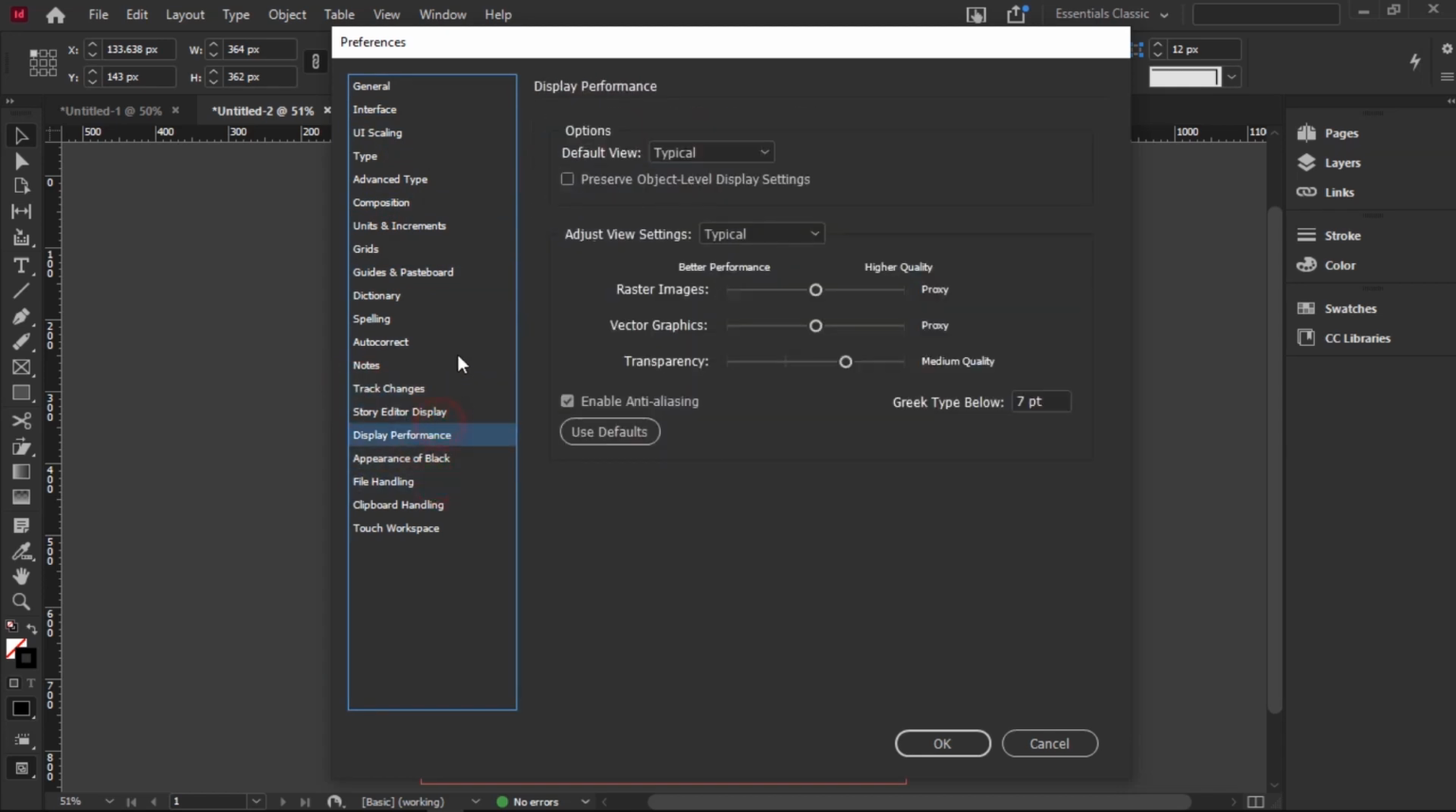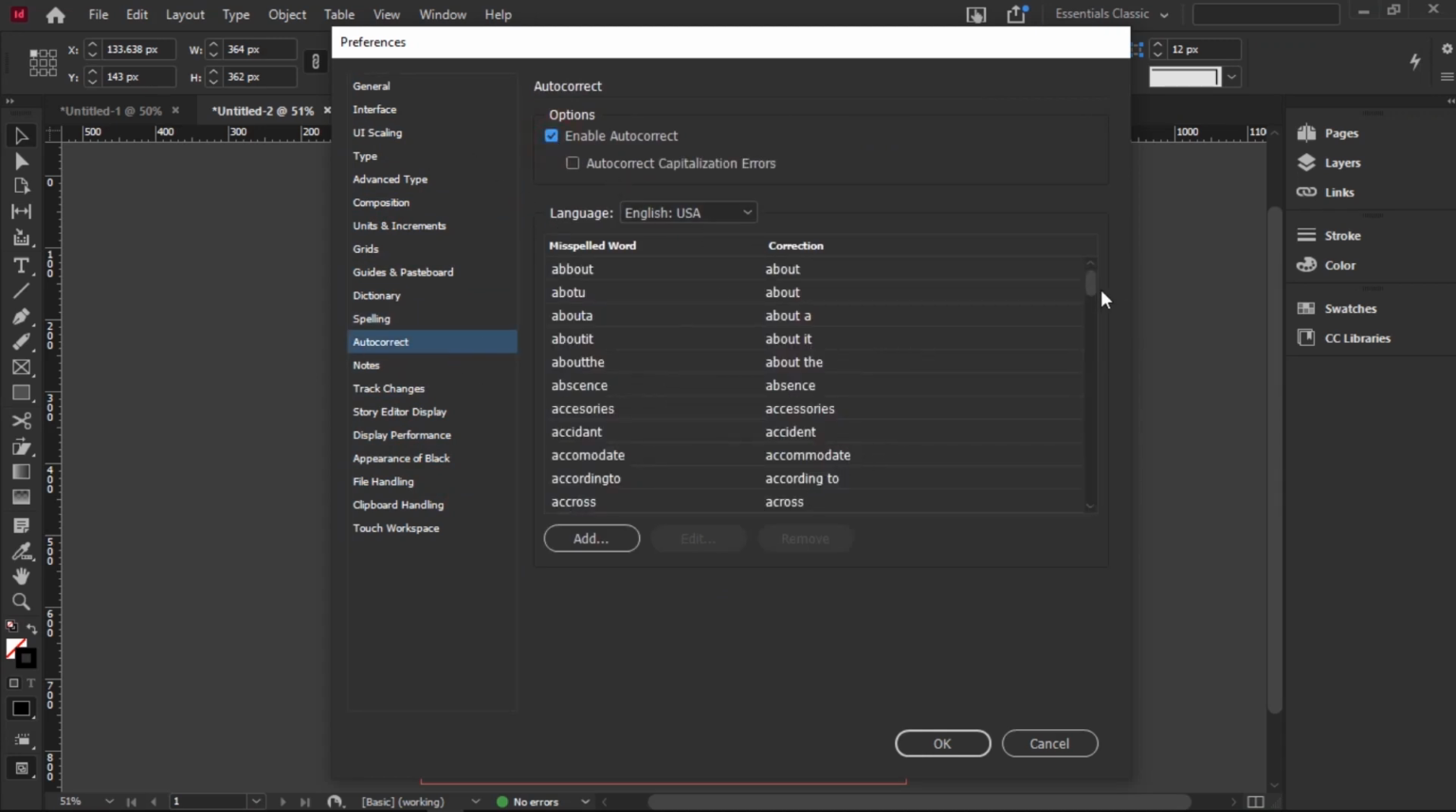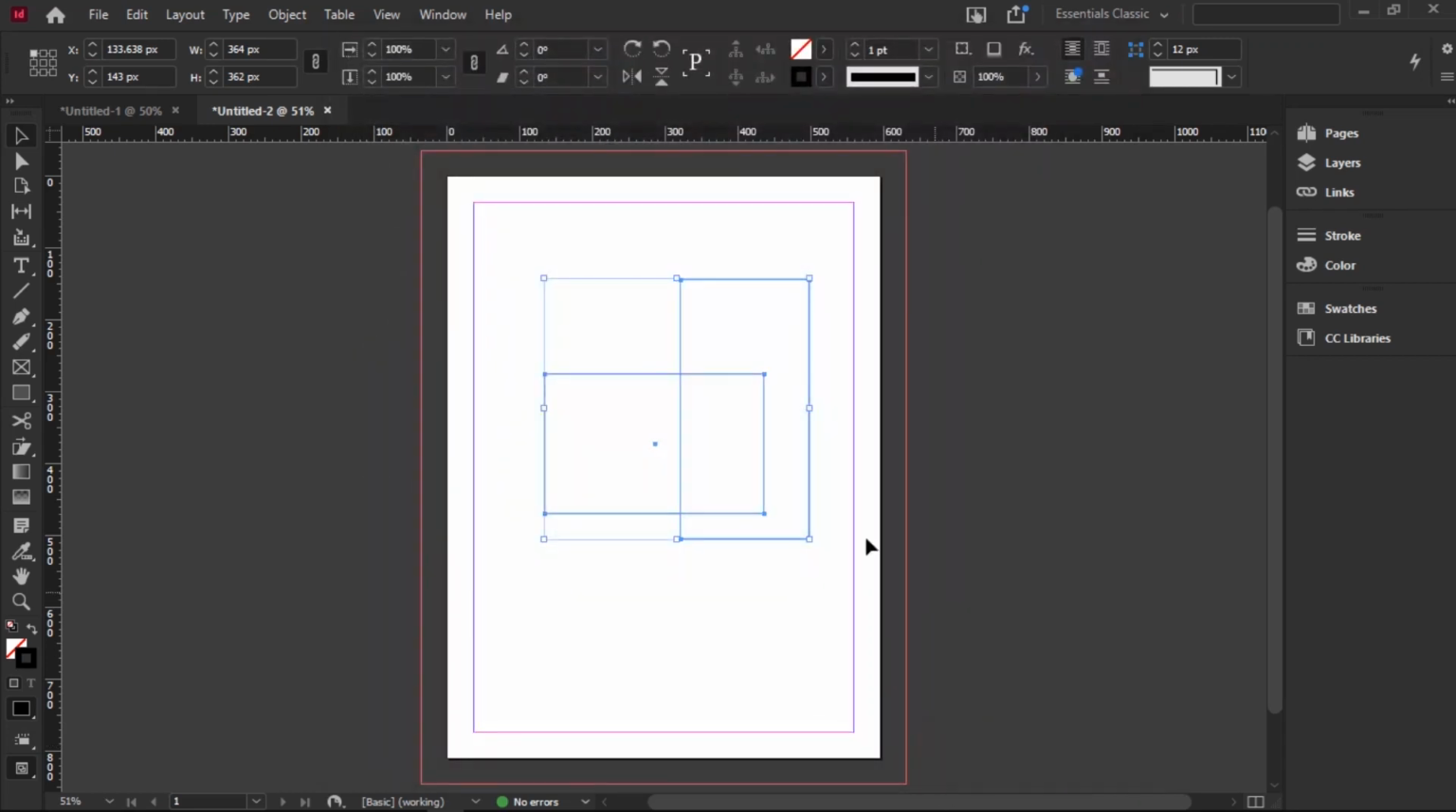The display, performance, the file handling, this is so great. As in, I just add the autocorrect and say enable autocorrect, and anything I do is being corrected immediately. This is so cool. So I love this. That's all you need to know about that part.